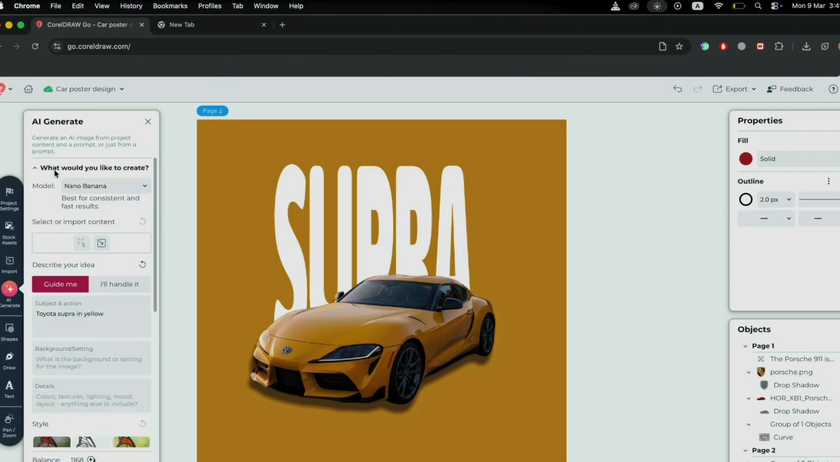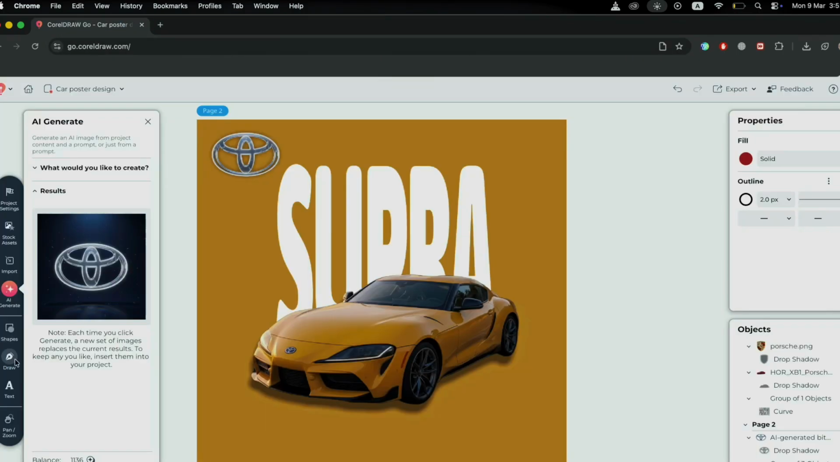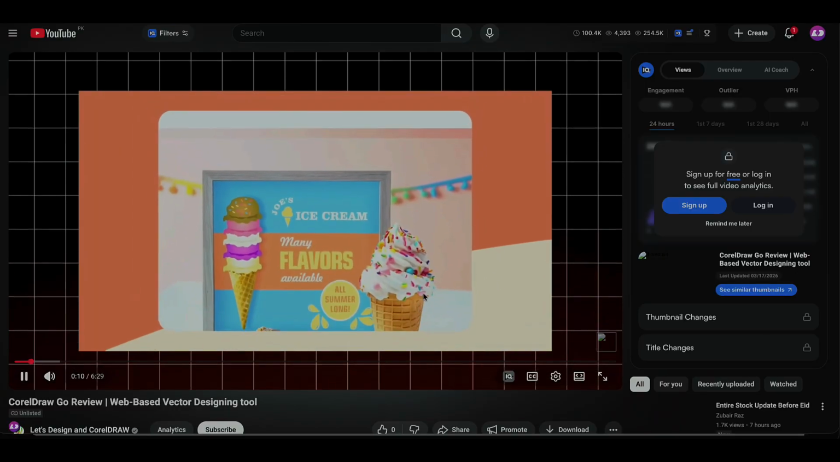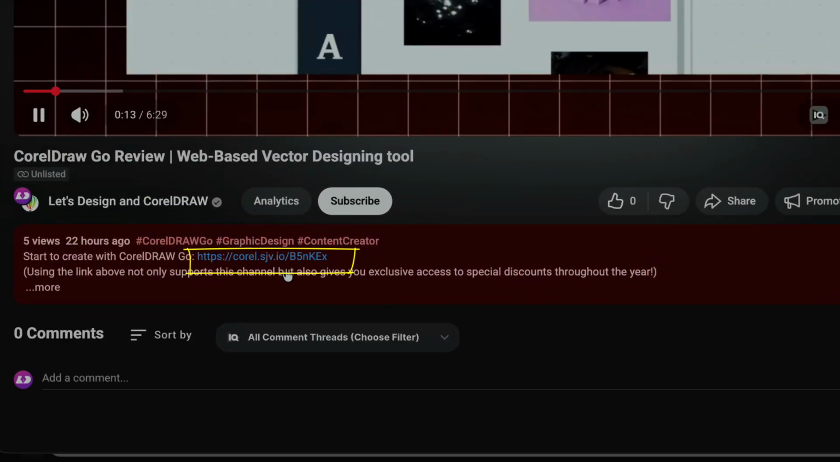In this video, I am going to walk you through the platform, give you a detailed tour of the interface, and we will even create a design together from scratch. To follow along, click the link in the description to reach the official page.